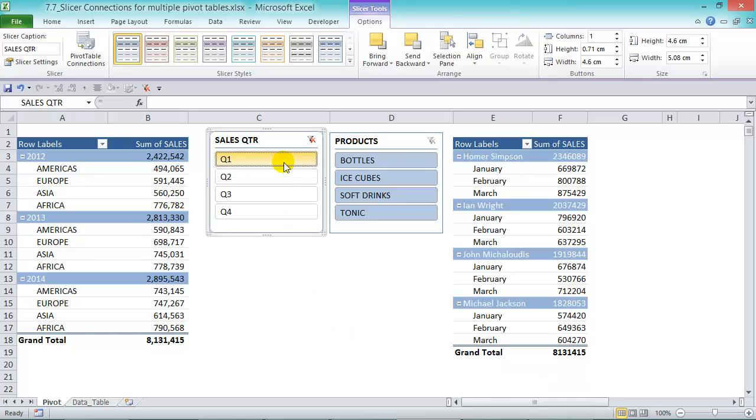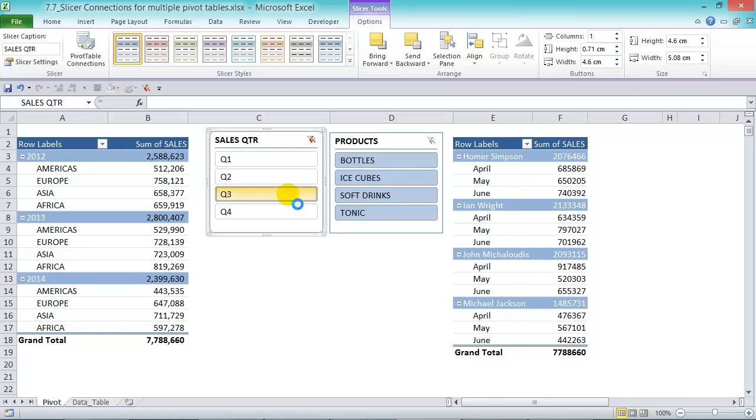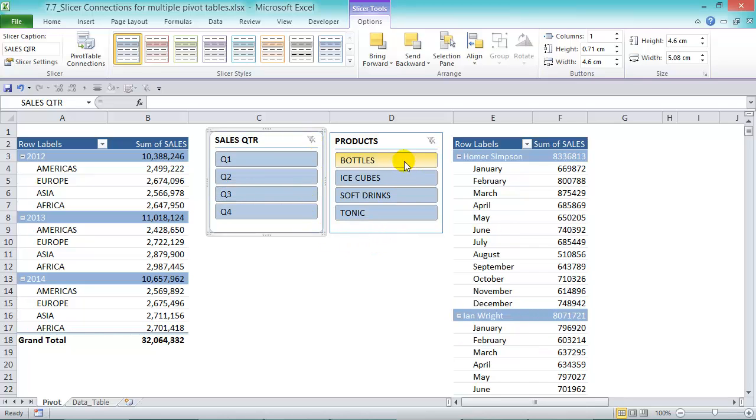So now if we choose Q1, then both pivot tables change accordingly. Q2, Q3. If we choose the products, then as you see, both pivot tables change accordingly. So you can have multiple pivot tables, multiple slicers, and you can connect them all together. And with the press of a button, they will all be in sync and talking to each other.